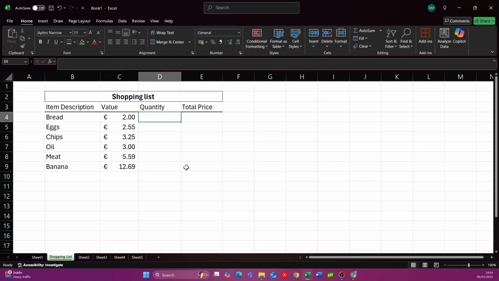Now we just want 1 loaf of bread. We will have maybe 2 cartons of egg. We will have 2 packets of crisps, 1 lot of oil, 3 packets of generic meat, and 2 bunches of bananas.